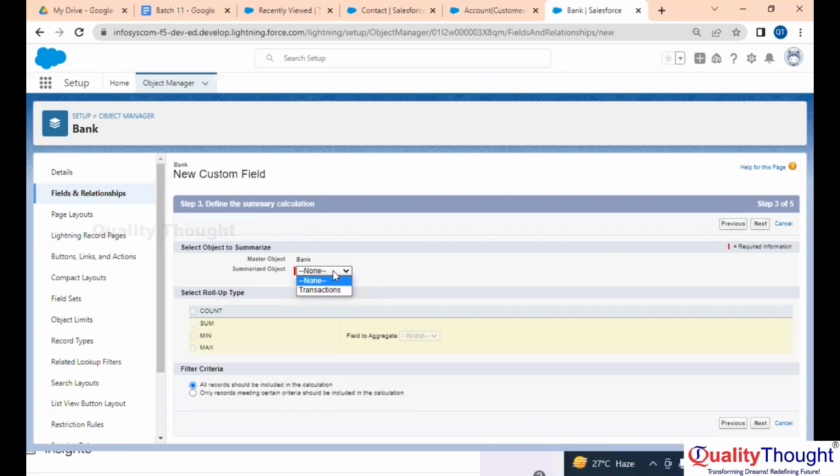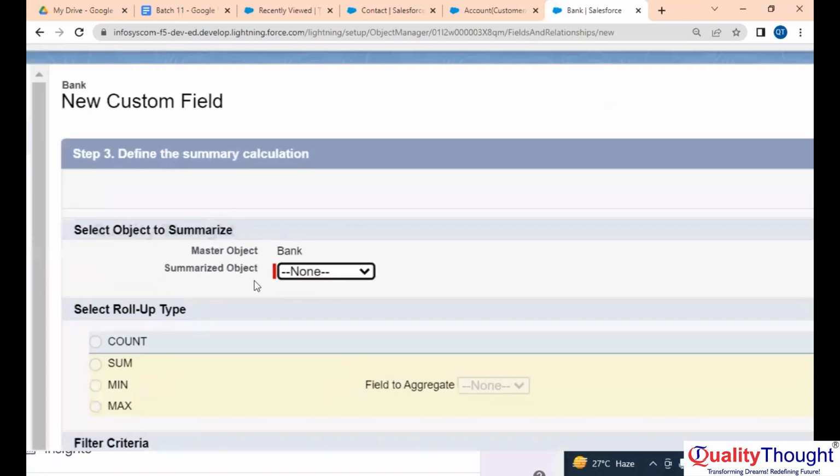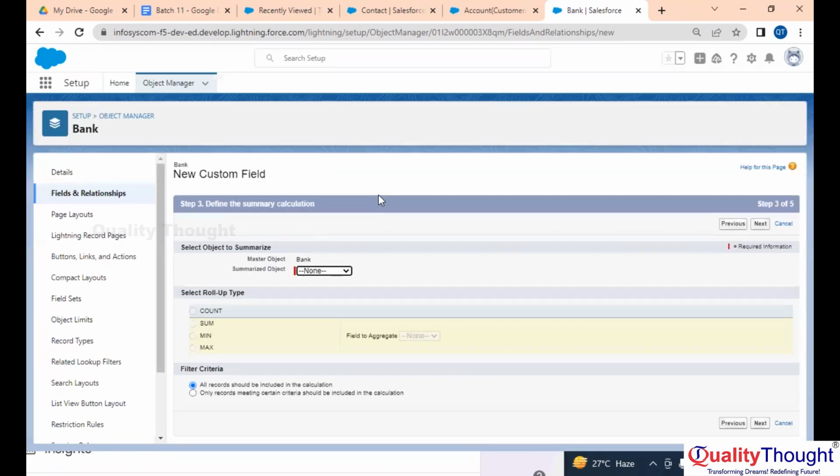Okay. Here I have the object called transaction. Why is the bank having this object? Why not account? Why is the bank having transaction? Because account is a standard object. So we cannot create it in a standard object, only in a custom object.